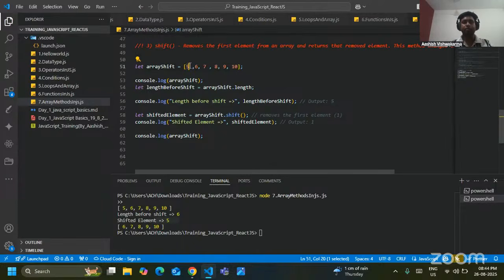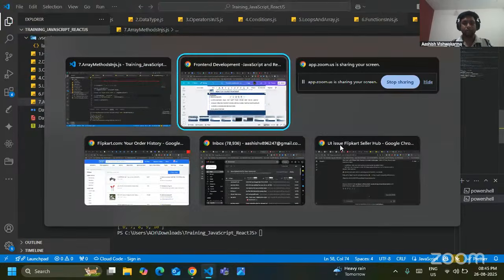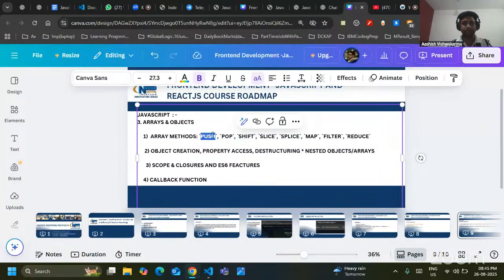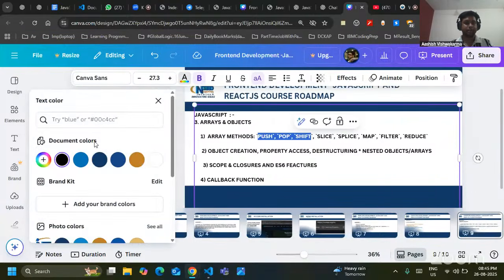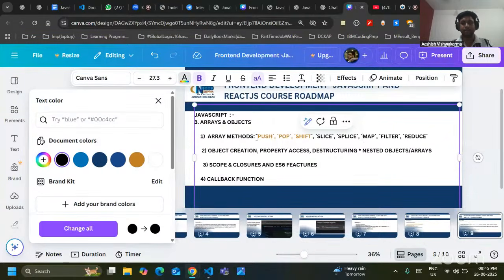So shift will provide us the first element. It will not give every element or each element of an array. It will give the first element, whatever it is, right? So yeah, we have covered these three very important methods: push, pop, and shift. Let me change the color of this so that we can recall it.